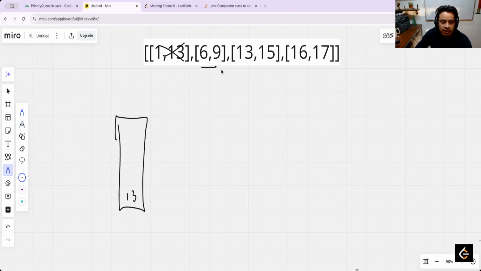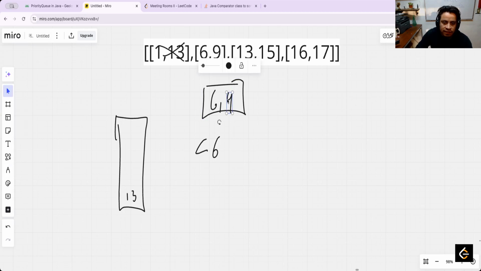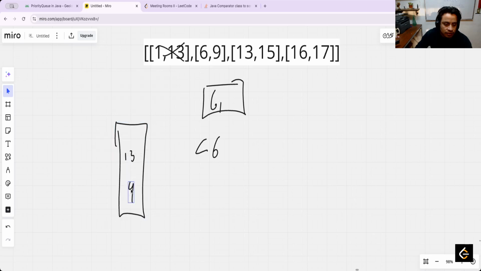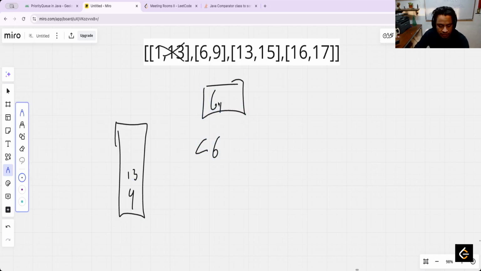The next is this, 6, 9. 6 is greater than the minimum? No, means that I need another room. Okay, in this case I save the 9 here, and now the minimum. Do you imagine that the minimum is the element at the bottom? Okay, got it.